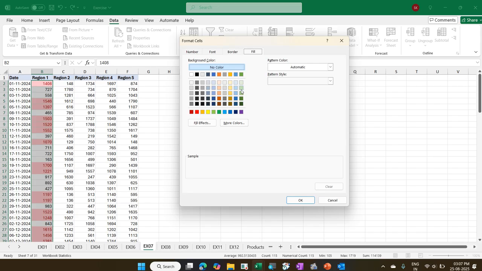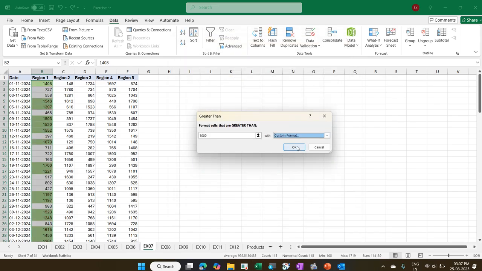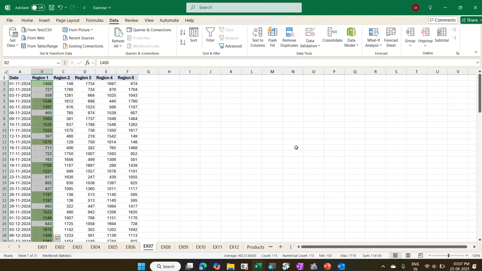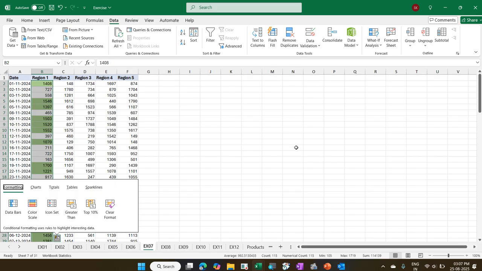But unfortunately, in Control Q we have data bar, color scale, icon set, greater than, and top 10. Unfortunately, there is no option available called less than or between. Suppose I want to give a color if my value is between 500 to 1000. If it is between 500 to 1000, I want to give a different color.